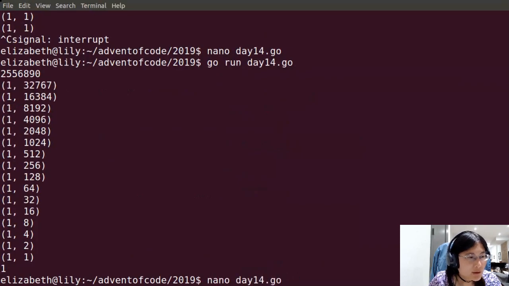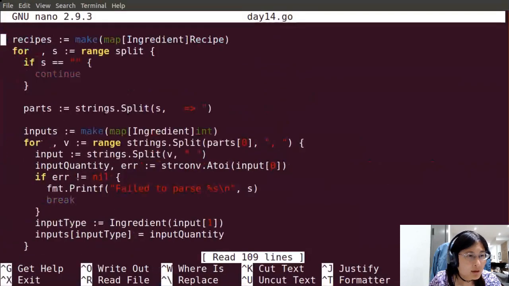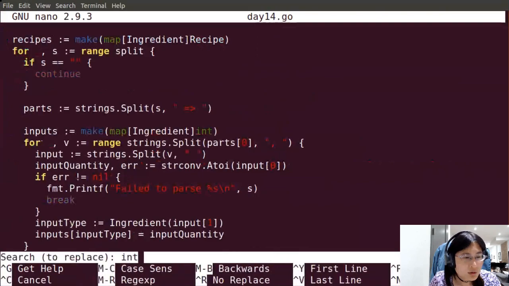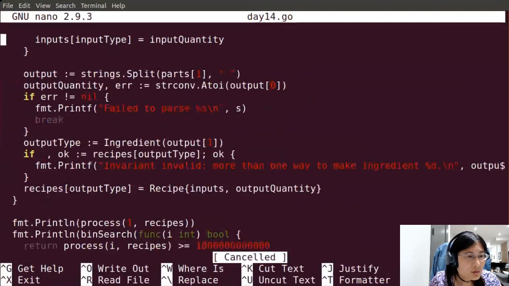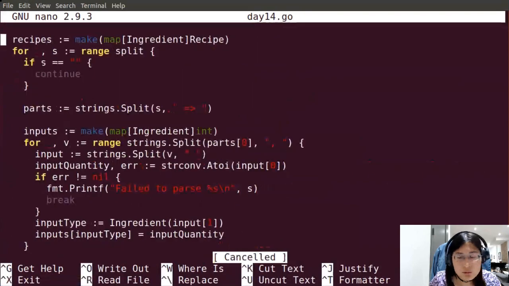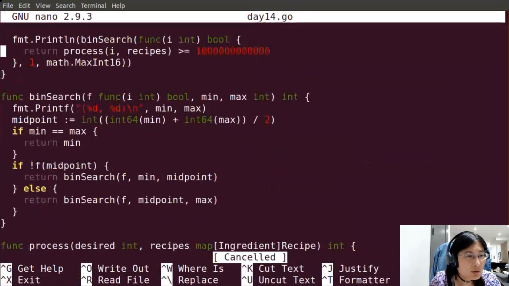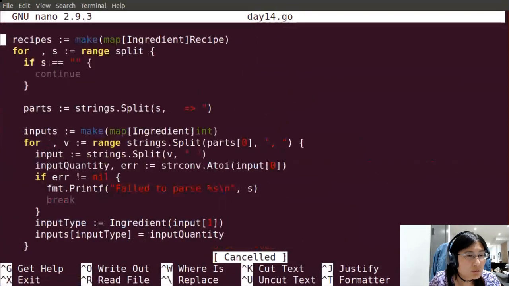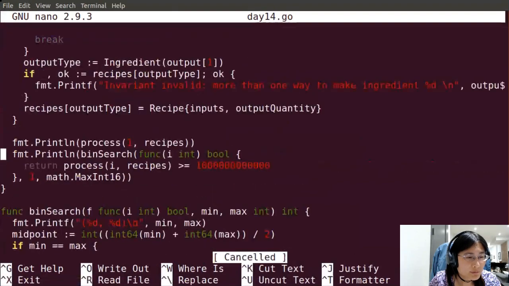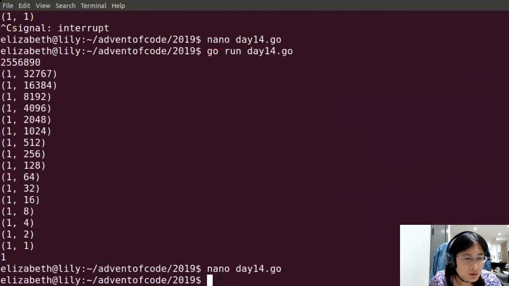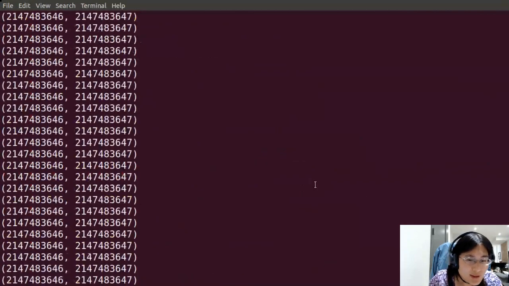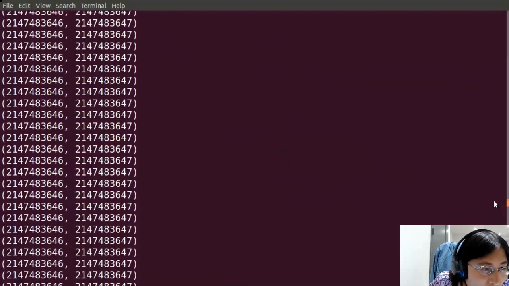Why is this repeatedly? Oh, I need the base case. Okay, so that's kind of correct but wrong. I need to search a wide enough range. Nope, that's busted. What's busted about this?